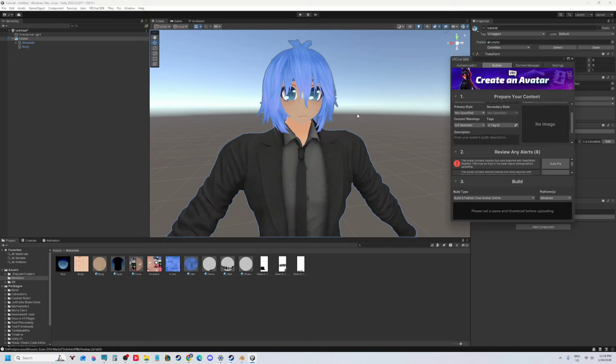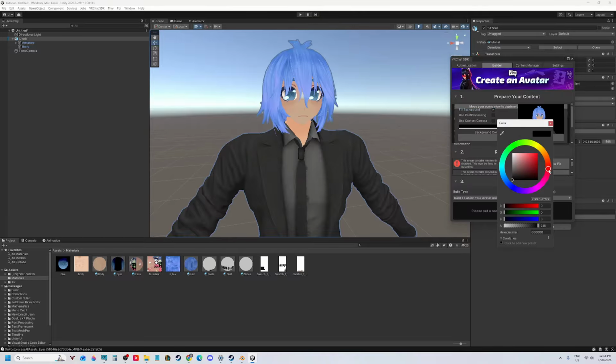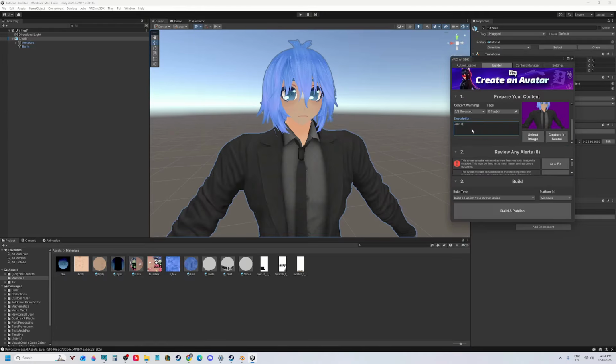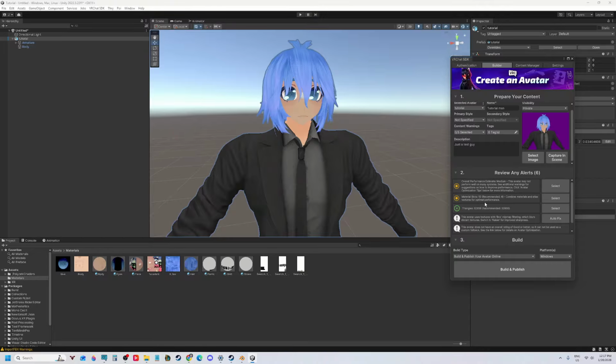If you have an image you want as the thumbnail for your character, you can put it here. If not, you can simply click capture in scene. You can fill in the background any color you want. Sure. And we click capture. Just a test guy. We're going to click autofix. As you can see, our overall performance is medium because we have a lot of materials, which is more than recommended, but for now, this is fine. And we are simply going to build and publish.